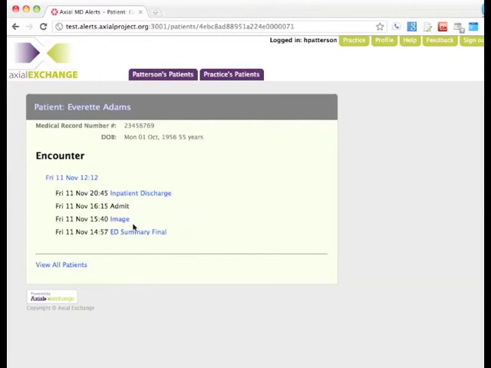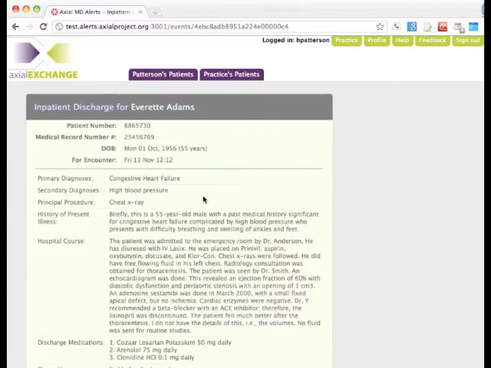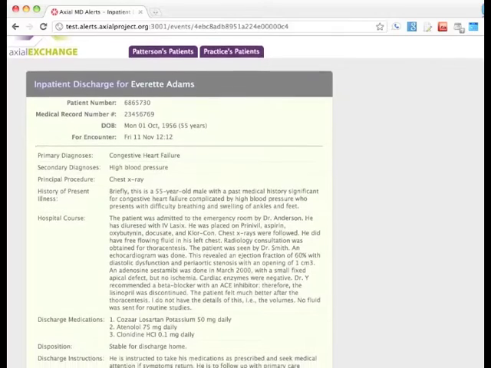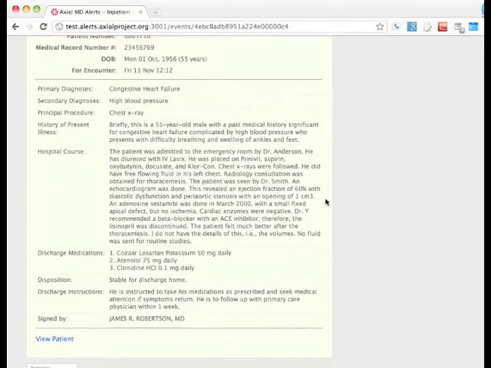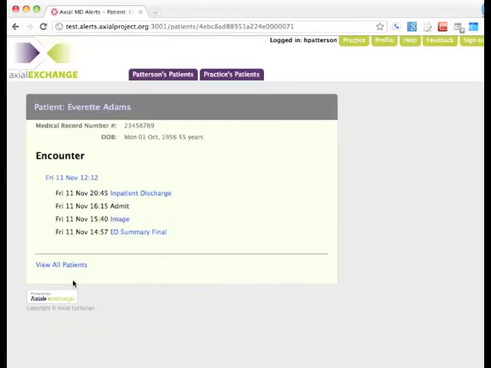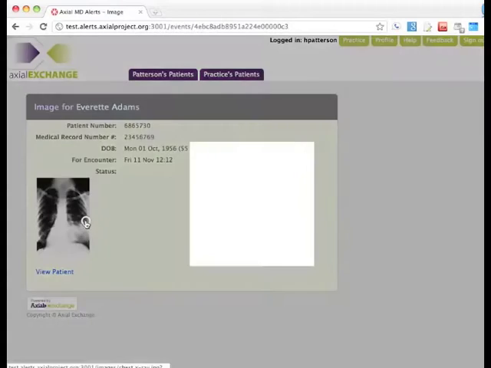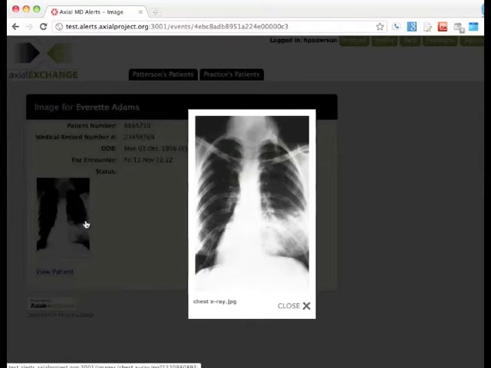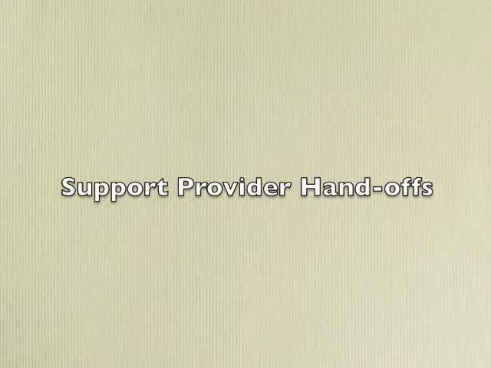Now let's go back and take a look at the inpatient. So there's a bit more here. We see the primary and secondary diagnosis, we see the history of the present illness, hospital course, and we see meds. We also notice up top that we have a chest x-ray. So let's take a look at that. Now, if a test result comes in after Everett is discharged, we'll list it here and keep the PCP in the loop via the alerting mechanism we showed you earlier. But here's the image. So now we've closed the gap that occurs when provider handoffs happen.